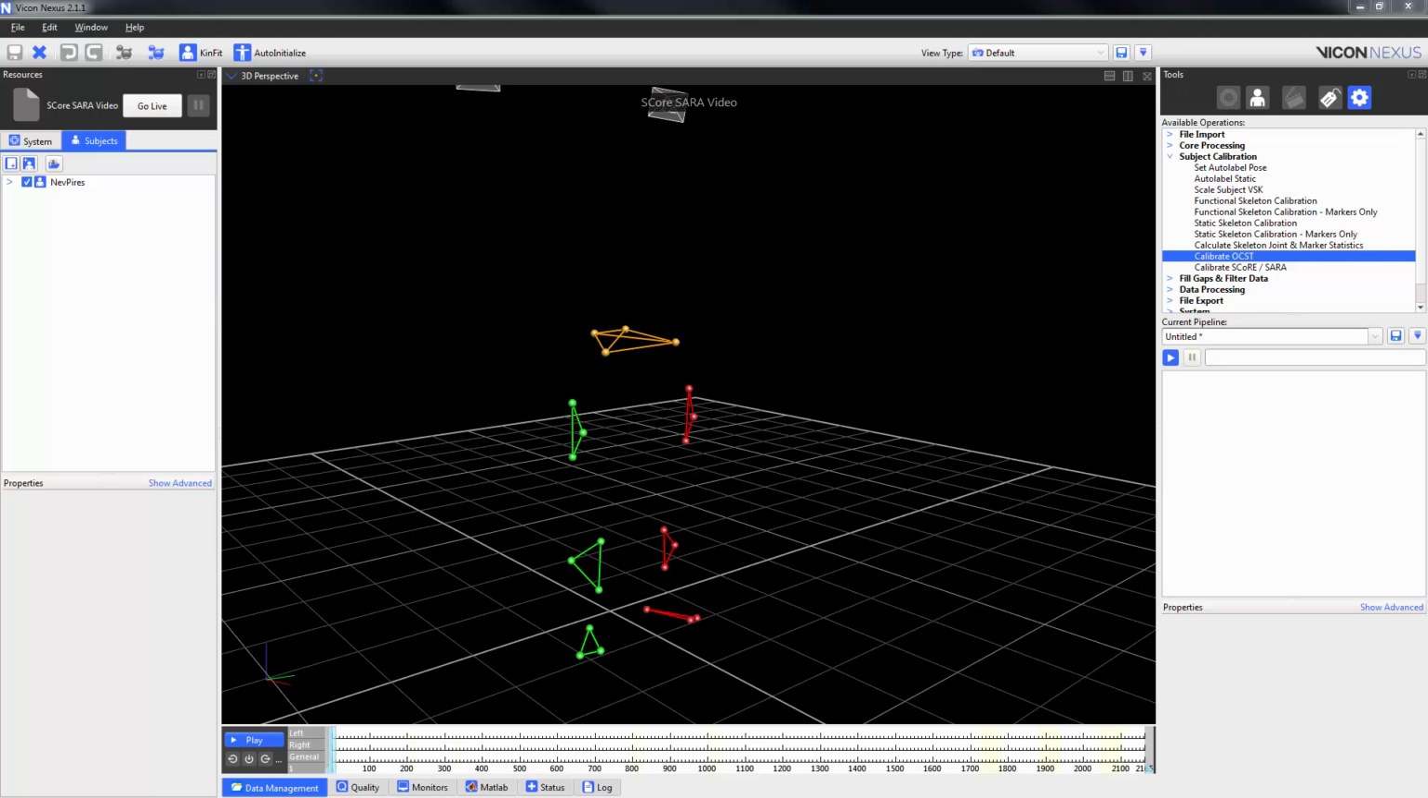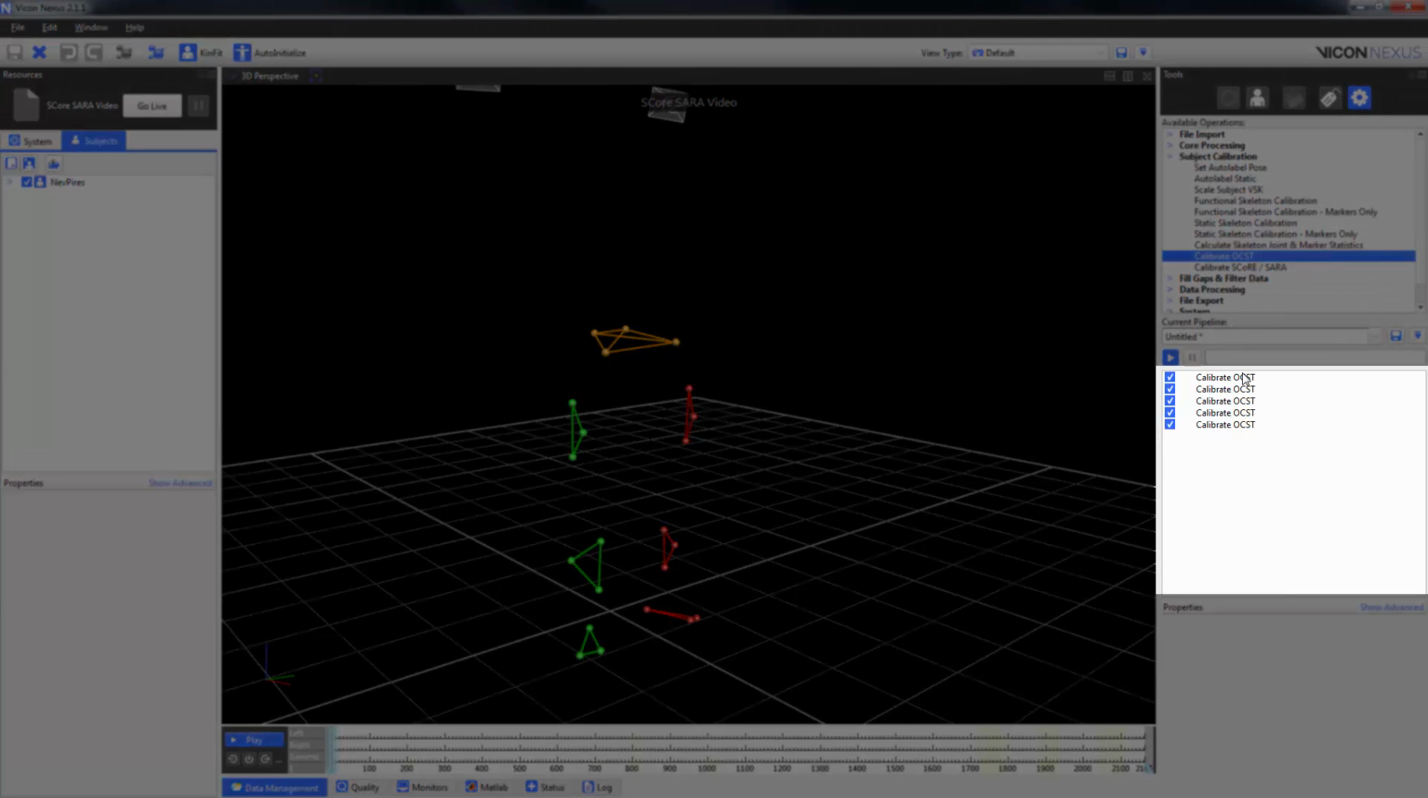Now that we have captured the appropriate range of motion trial, reconstructed and labeled it, and ensured that all trajectories are properly labeled, we need to define our segments. To do that, we are going to use the Calibrate OCST pipeline. OCST stands for Optimum Common Shape Technique. And we're going to choose 5 of these pipelines for each segment that we're going to create. I'm also going to rename these pipelines so that it will help me remember which segment is which.